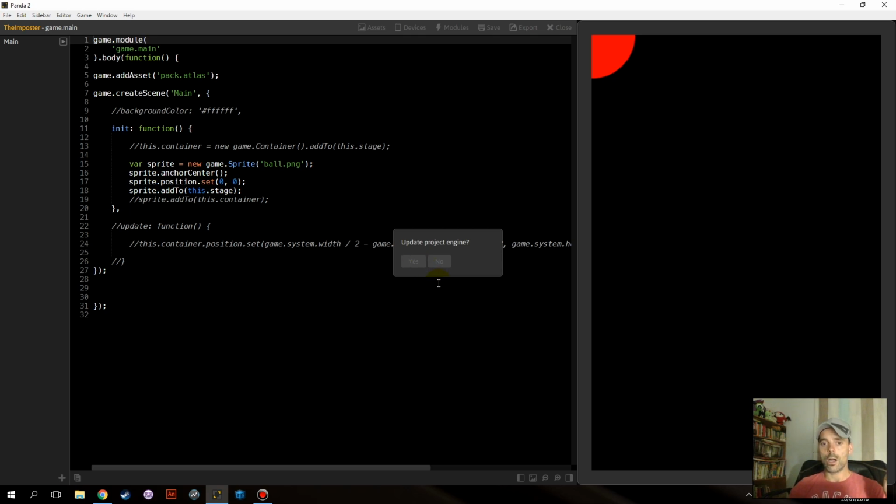If you want to update it to the latest developed version of the Panda engine, you hold Alt Shift, click Update, and keep holding the Shift key down as you press yes, and that will update it to the latest developed version.